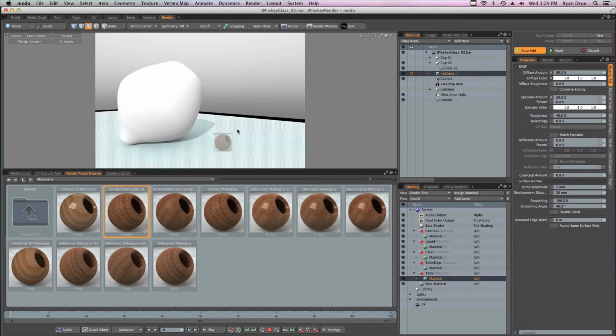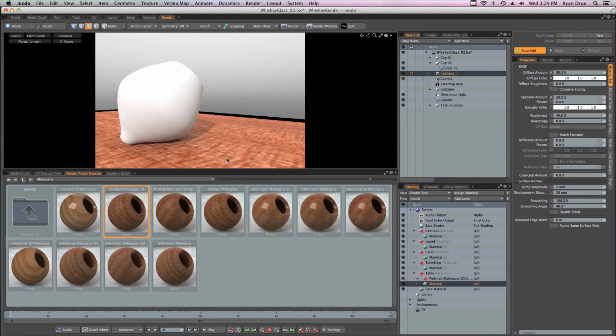So now if I simply take the preset I like, let's use this polished mahogany 2D, and I drag and drop it, right here you can see what's selected. If I drag and drop it onto the table itself in the viewport and release, hey, we got some wood material already in there. That's pretty cool.